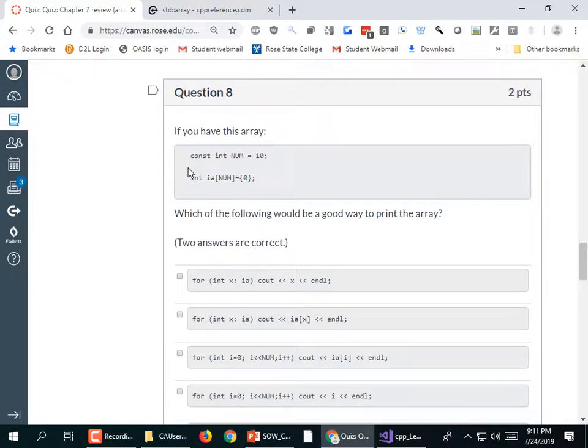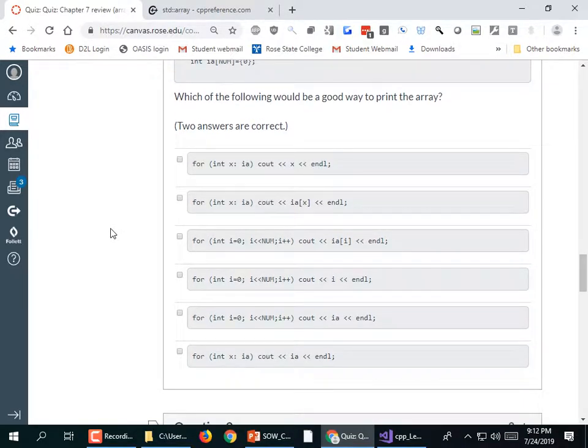If you have this array, what is a good way to print the array? 2 of them are correct. Oh boy, there's 6 different choices. Anybody eyeball one? Do any of these look like a range-based for each? Yeah. The first 2 look like a range-based, and actually even the last one does too. So of these three, which one looks best? Pick one and I'll tell you why it's wrong if you get it wrong.